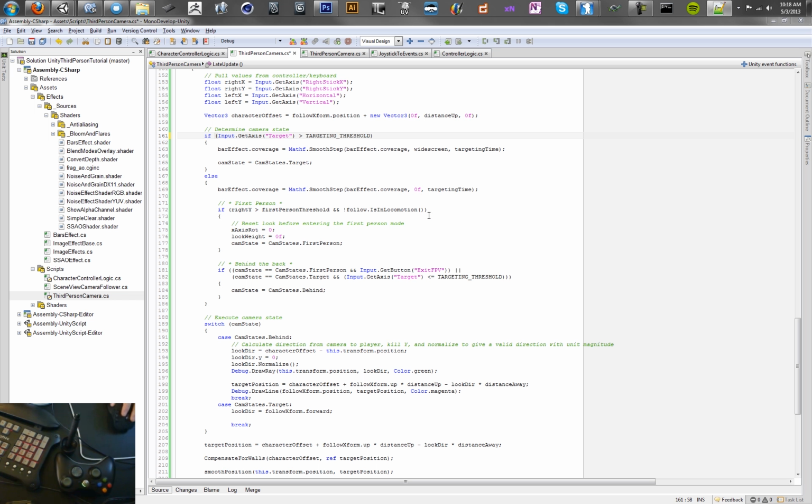Okay, looks like it compiled. Just as a test, let's make sure that we're getting into the right mode. We've got this camera state first person. Let's just create a new case in our switch statement for that particular state.